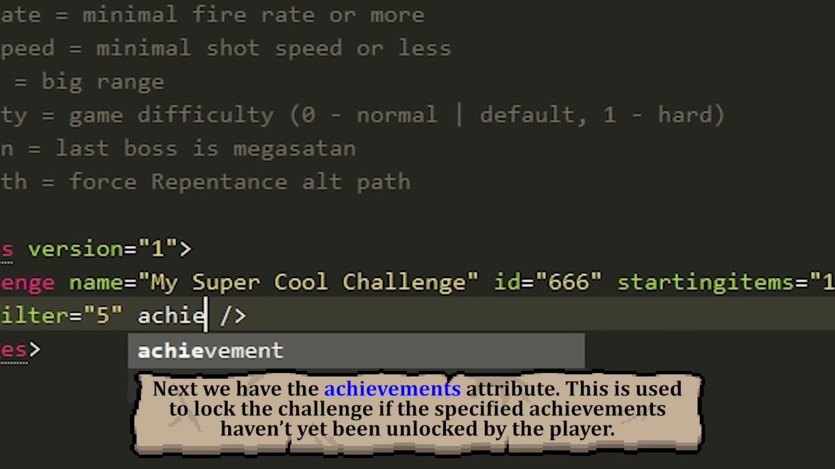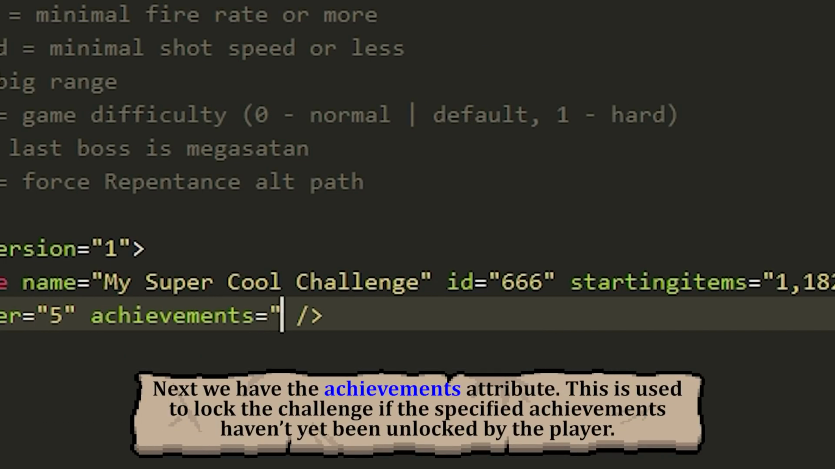Next we have the achievements attribute. This is used to lock the challenge if the specified achievements haven't yet been unlocked by the player.